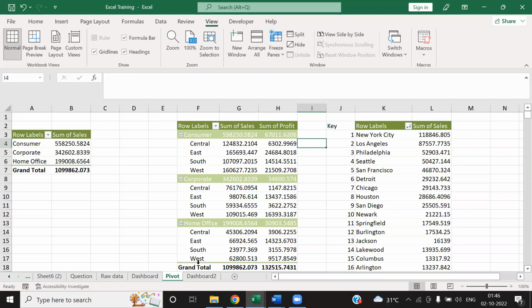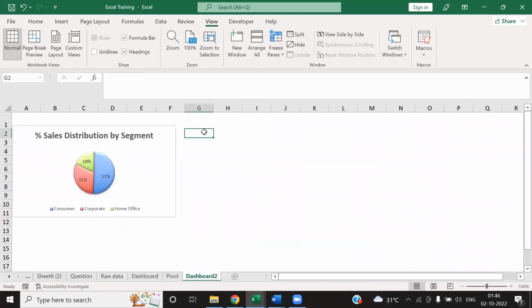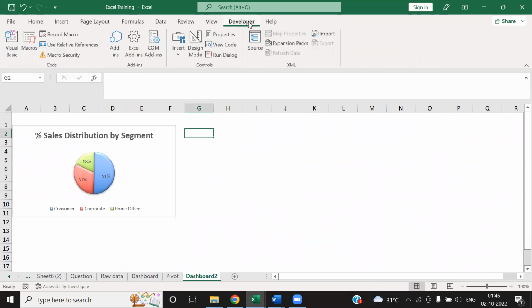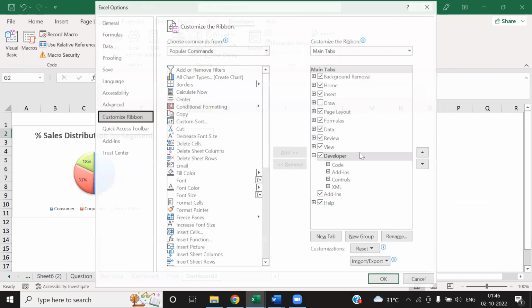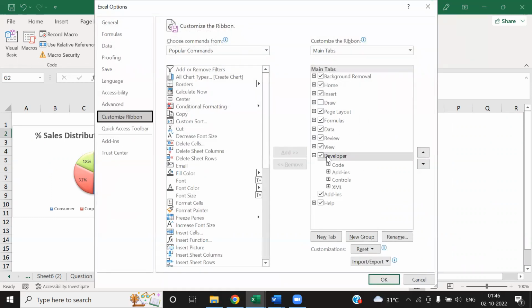The very first thing, we need to create a drop down. For this you will find form controls, so we'll use the form controls under the developer tab. This is not visible by default. If it is not visible in your Excel, you need to right click and customize the ribbon. You will find it somewhere here. See, here it is.